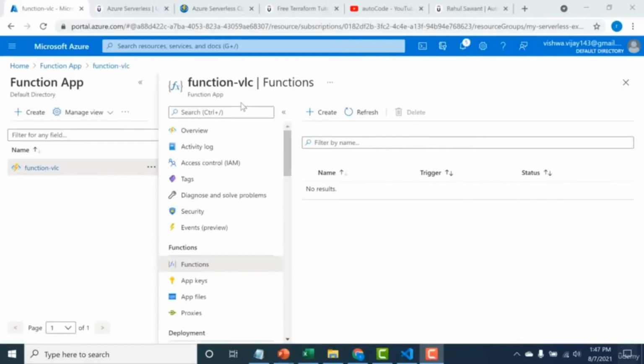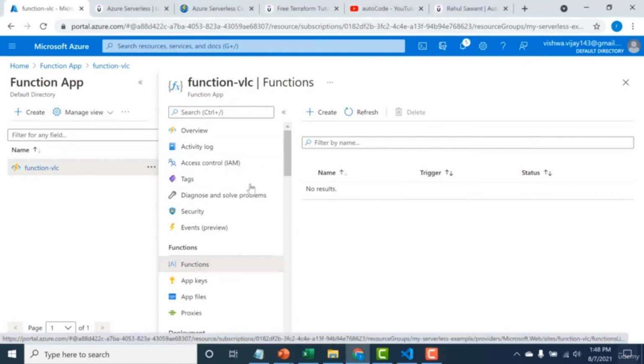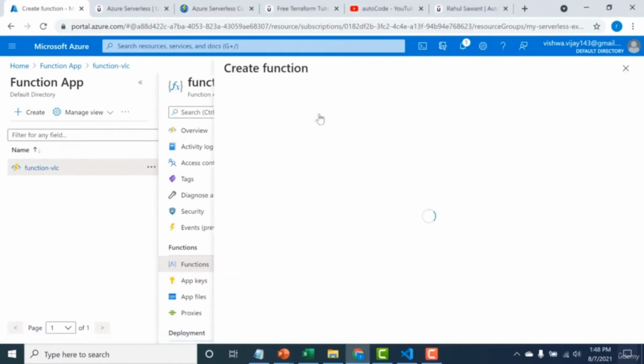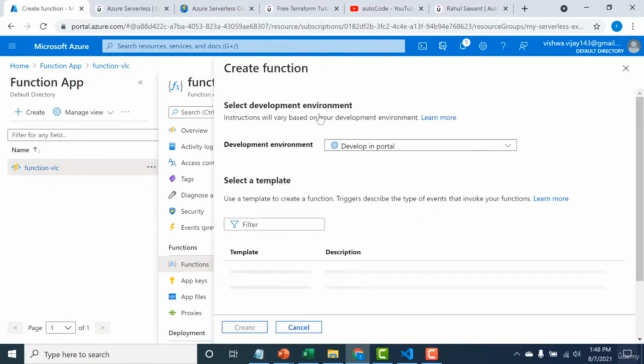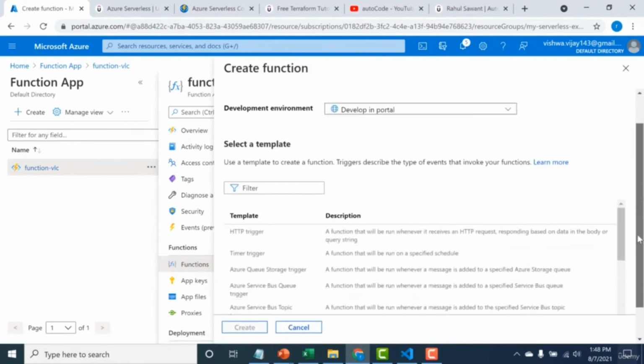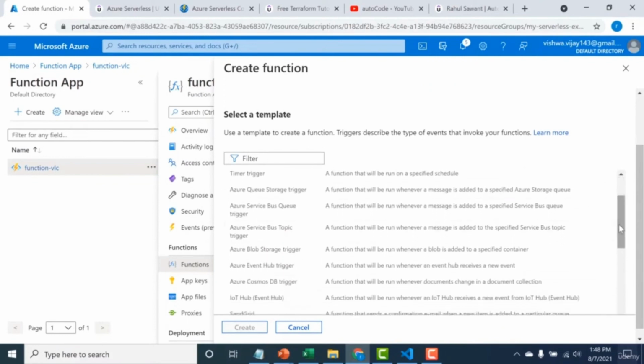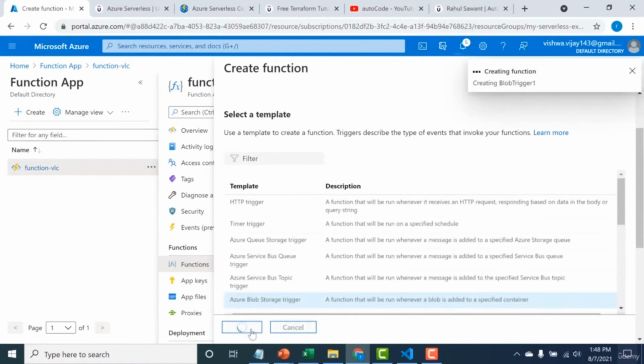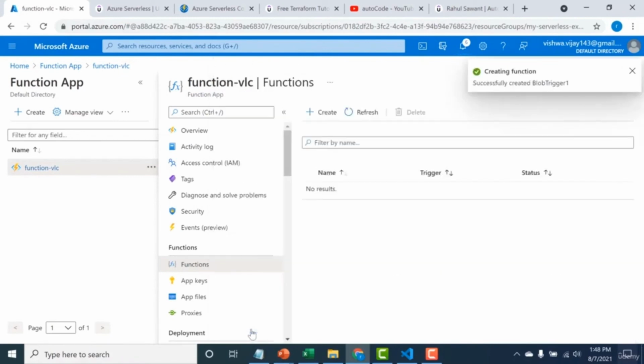So here I'm in my function app called function VLC. Let's create a function. So let me click on function. I'll click on create. I will be developing this in the portal itself. So here what I need to choose is the blob storage. So I'll click on the blob storage trigger. Click on create. And that's about it.